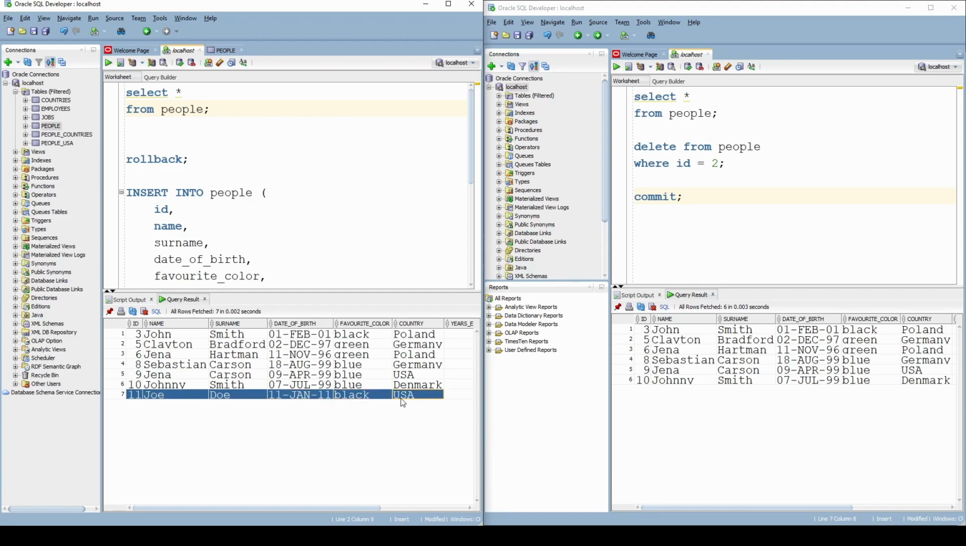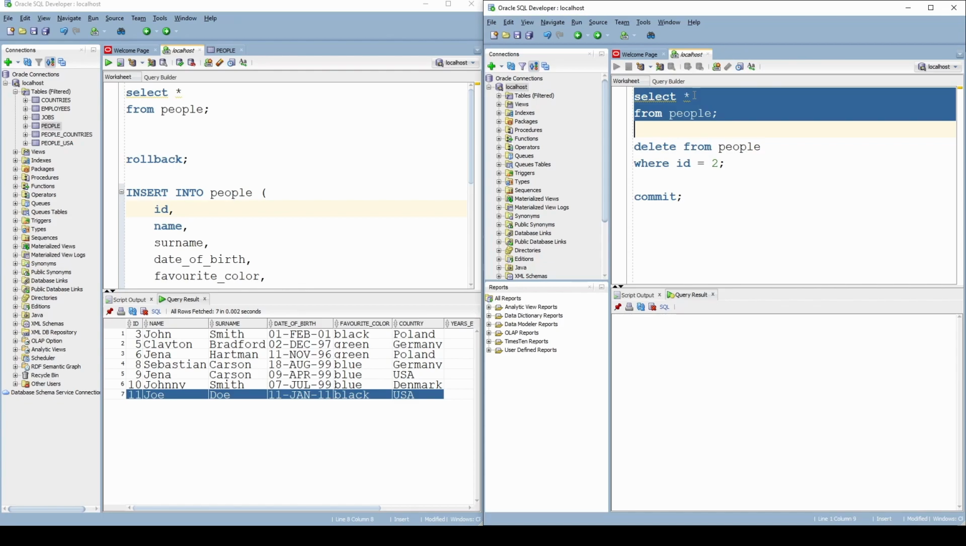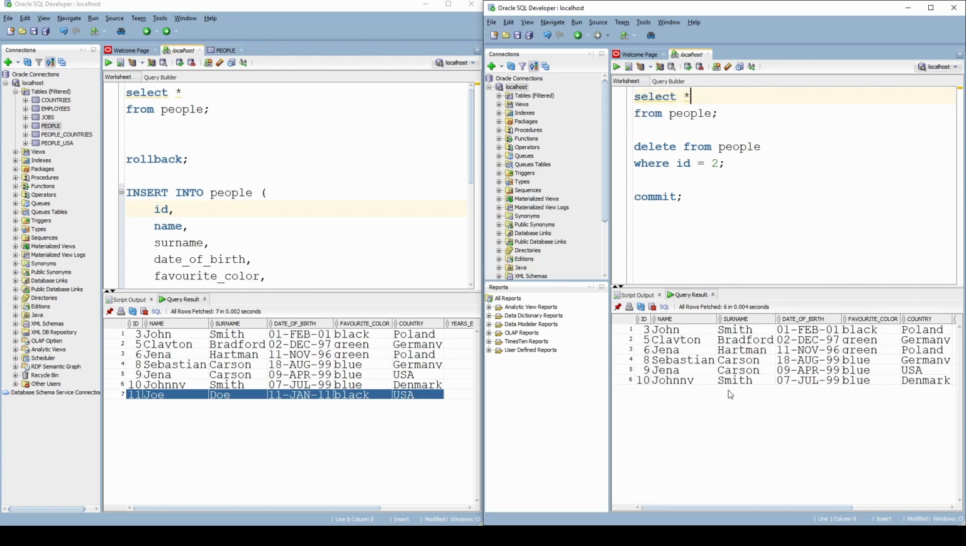We can see that we have the 11th person here. Okay, let's select it now on the right hand side. And we see basically what we expected: because we did not commit the transaction, we currently do not see the results right here. So you have to remember that if you want all the other people to see the changes that you've done, you have to commit your transaction.